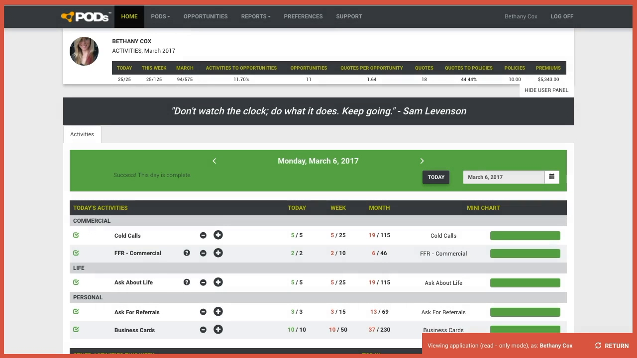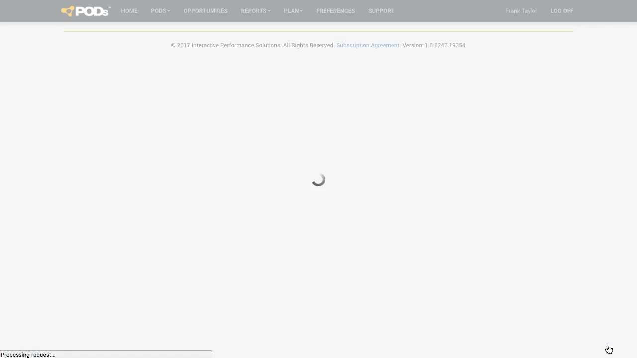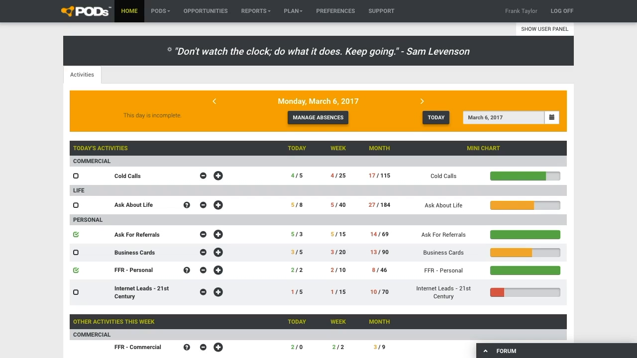This is a read-only view, so you cannot push any buttons and have the information saved, but it will show you what that user sees from their perspective. You will notice that the outer edge of the screen is now red to indicate that you are in this special view. When you wish to go back to your own view, click Return in the lower right. This will put you back on your own home page.